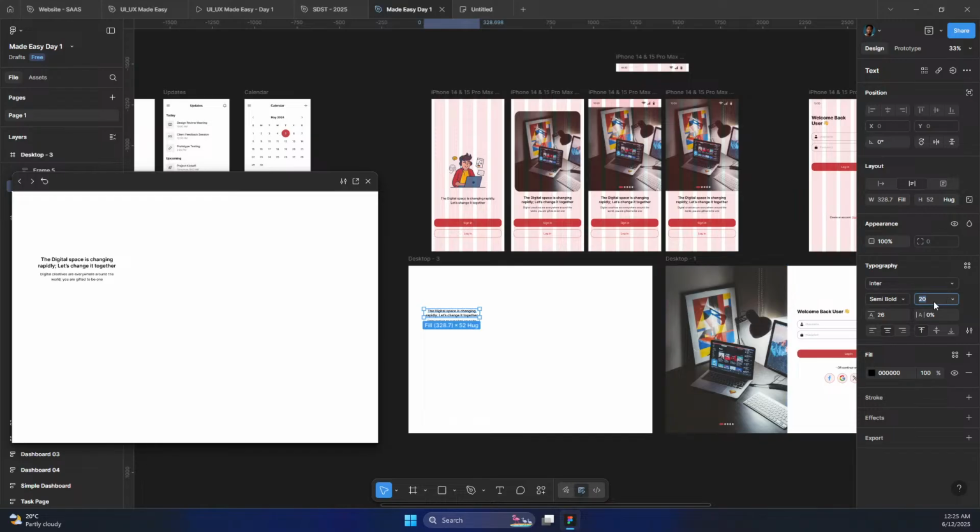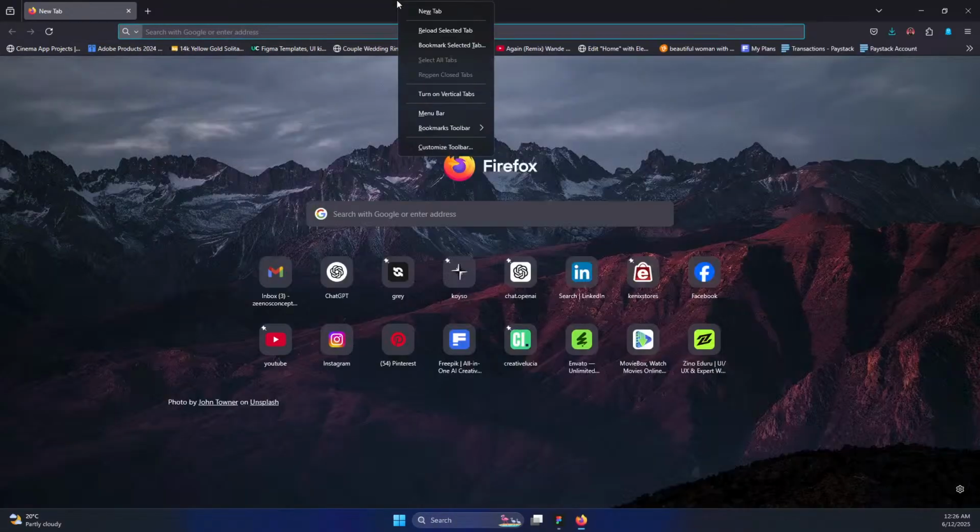Some websites use 40, some use 30, and how do you calculate that? Let me show you how to do that. On normal browsers, I'm going to show you an example of how it is. Let me show you the extension that you can use to check font sizes, and this is actually good for learning too.